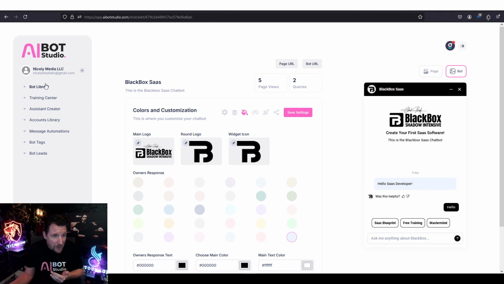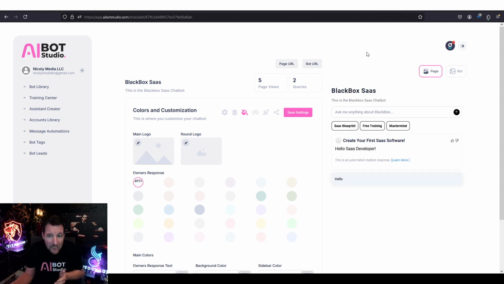Okay, so we're over here inside the bot library, and we're inside of the chatbot detail for the black box SaaS. And I'm still here on the paint bucket, all right? Now, most people think that the settings you see right here are going to set your whole thing up. No, it's only going to set up your chatbot widget. And that's why this icon that's highlighted over here with the pink border is telling you that you are customizing your bot. So if you want to customize your page, go ahead and click on Page, and there you go.